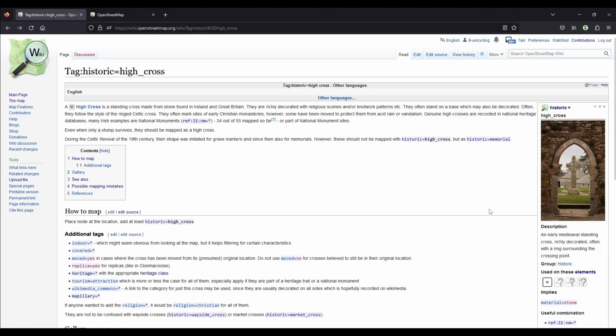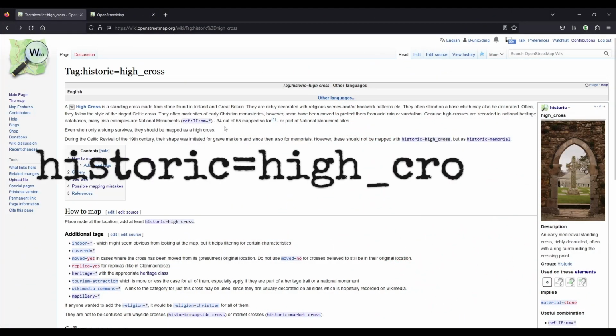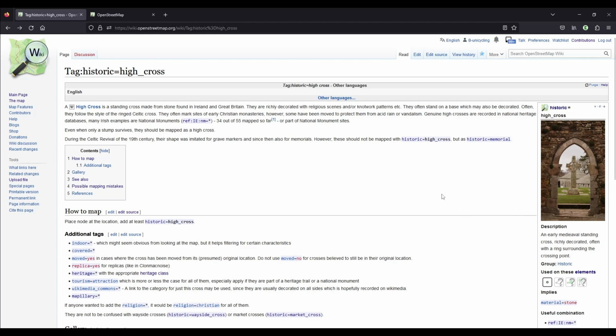Let's have a look at all the tags first. The main key for high cross is historic=high_cross. Easy enough. What's very important to remember is that you're not using that for any type of cross that looks like a high cross, so a so-called Celtic cross. So not 1798 memorials that have the shape of a Celtic cross. They are historic=memorial, and then we'll have to come up with a tagging scheme for those as well at some point. Probably memorial=Celtic_cross or something like that.